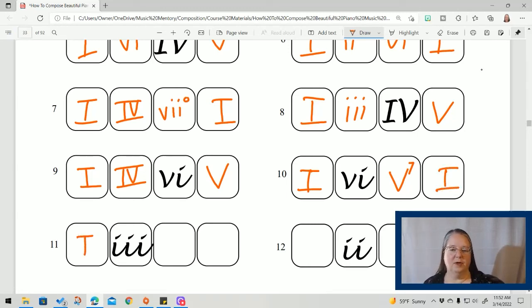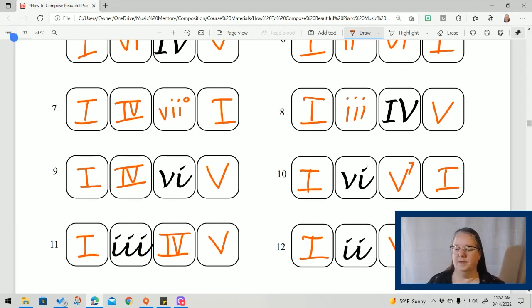All right, this starts on 1. Then we go to the 3, which is still tonic. So then we'll do a subdominant and dominant. All right, 1, subdominant, dominant, tonic. Okay. Now let me just explain really quick.